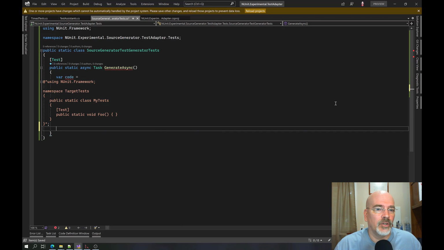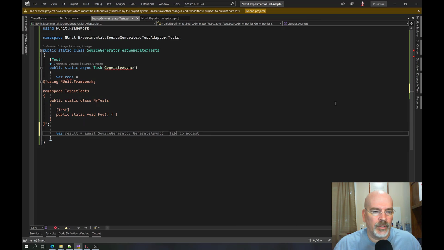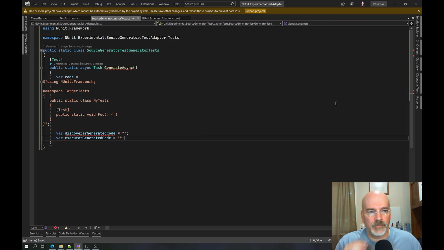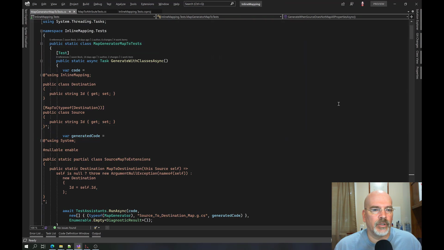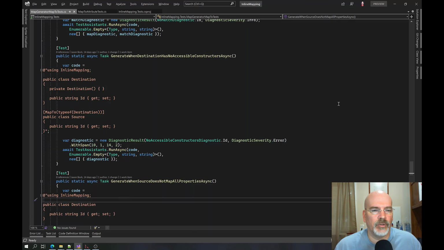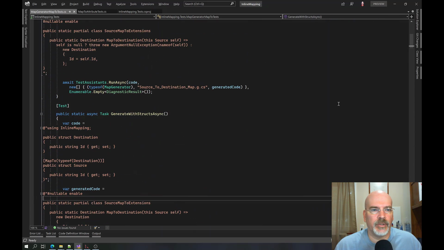Now we need the var discoverer generated code, which is going to be something, but we don't know what it is yet, and var executor generated code. And again, we're going to cheat. And then we're going to come down here. We're going to say, we don't want diagnostics. No, we definitely do not want diagnostics. We want something that's going to look like this. Okay.